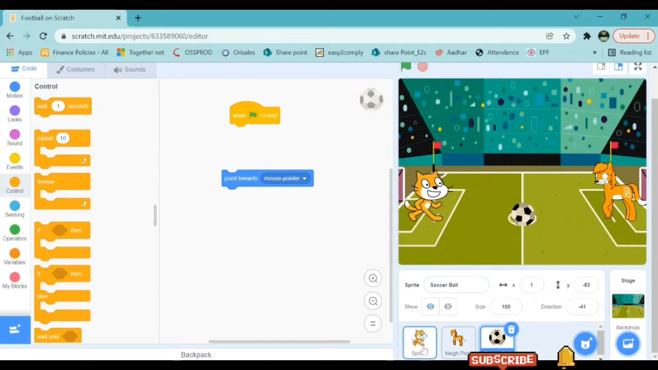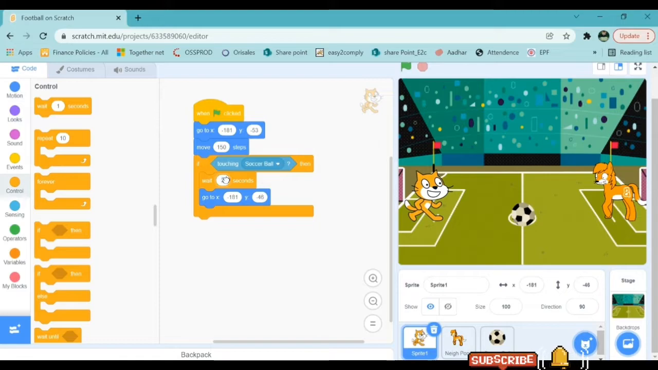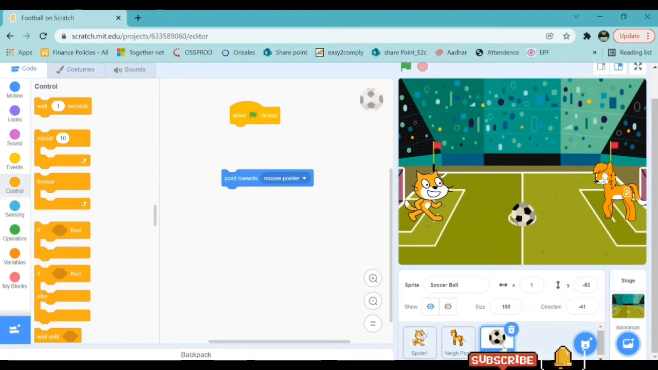But as we have seen, it is taking too much. So let's check 1 second. Okay, let's check 0.9. I think it is better. Yes, it's better. Then we need to make the ball go towards the nail pony. Okay, then let's go to motion.